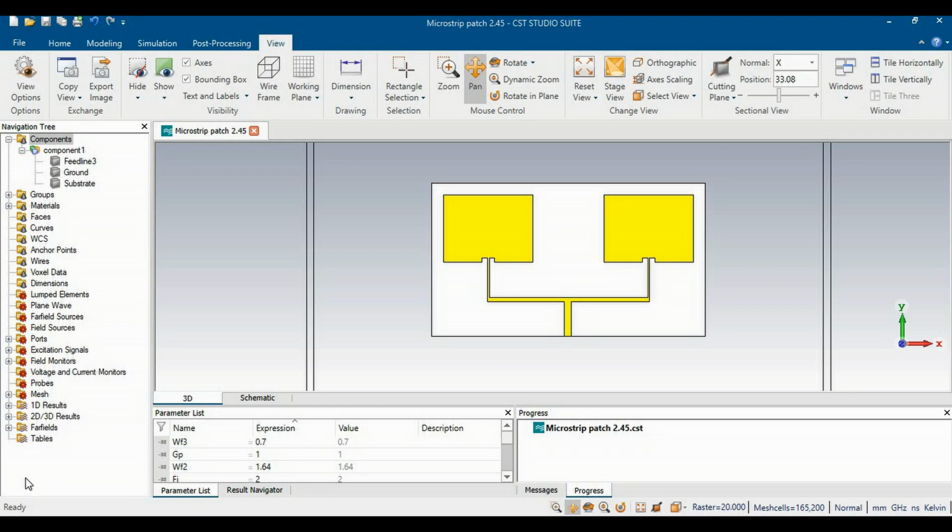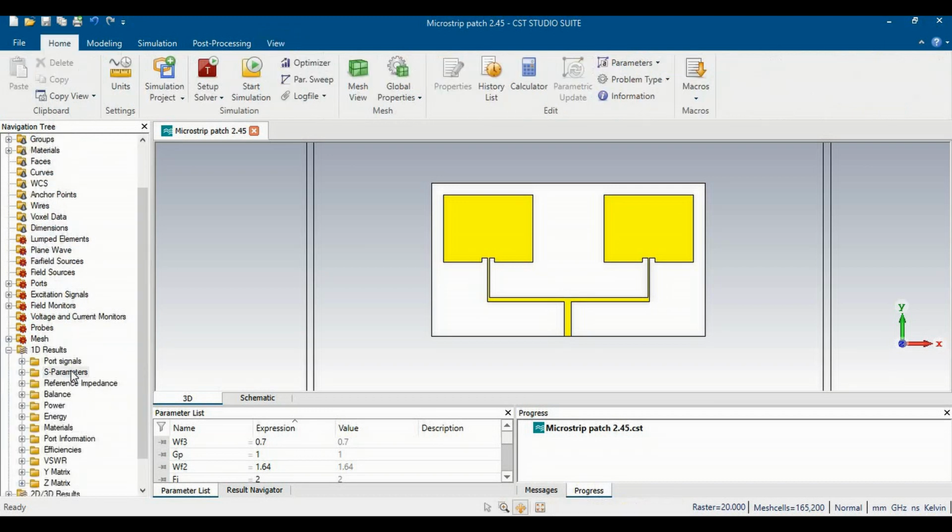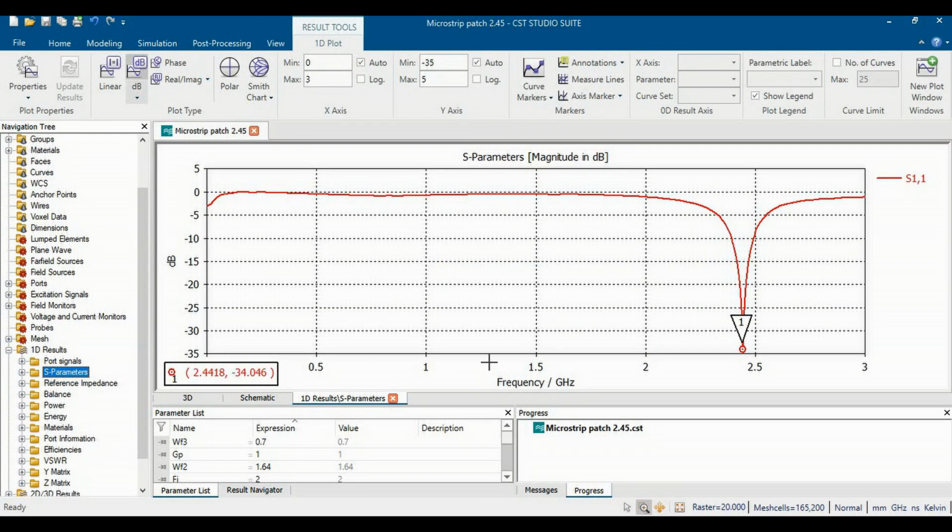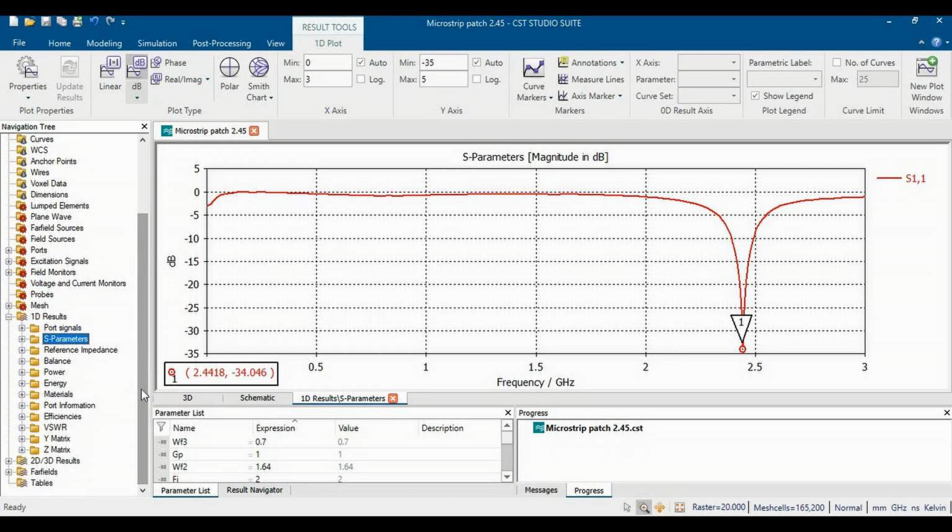Simulations have been completed, so now let's check the results of this 2 elements antenna array. First of all, if I discuss the S parameters, then it provides almost minus 34.046 at 2.44 or around about 2.45. So its S parameters have been properly improved after designing its 2 elements array.